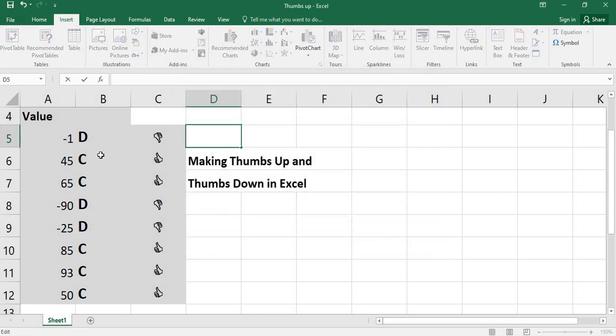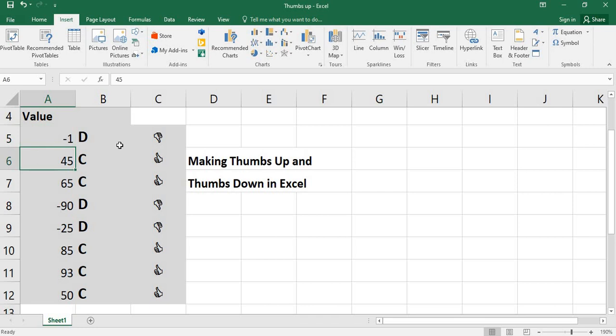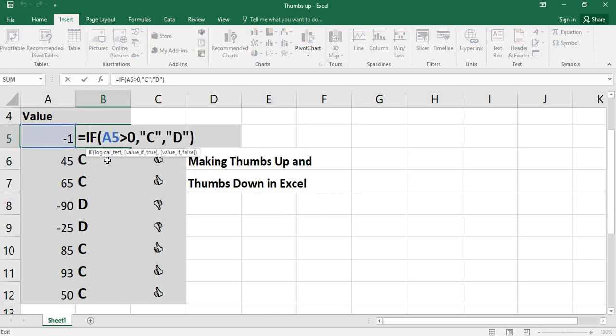For example, here we have some values. If the values are minus, like -1, then I need the symbol as thumbs down. When the values are greater than zero, then I need the thumbs up symbol. So for this, I will insert a condition called IF, open the bracket.